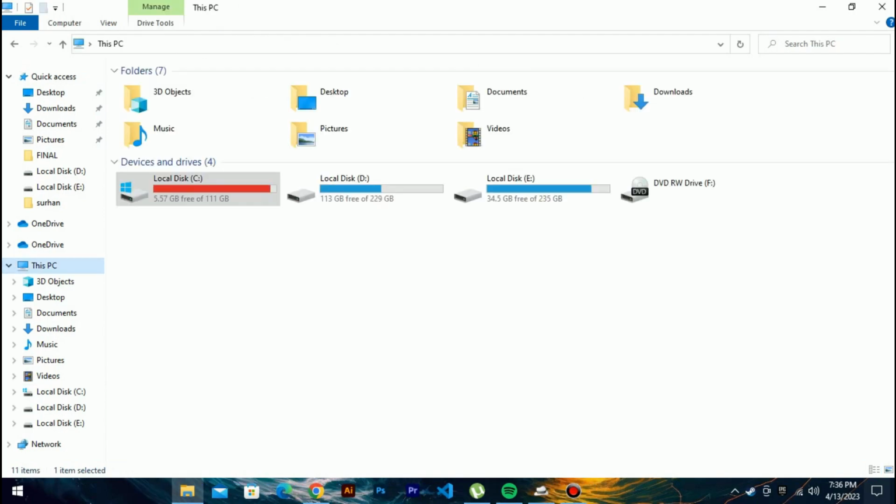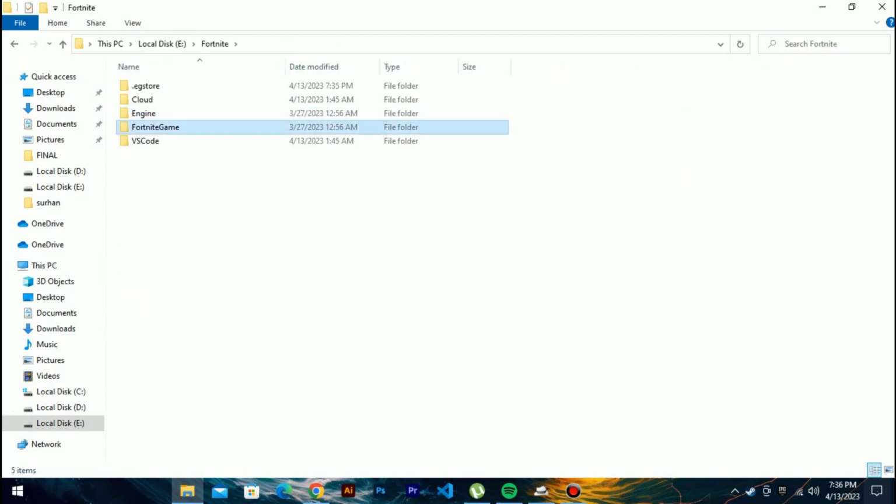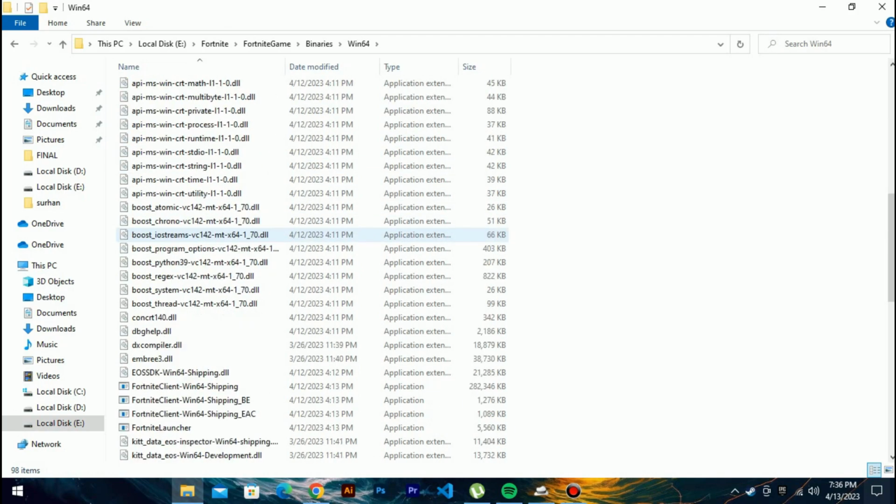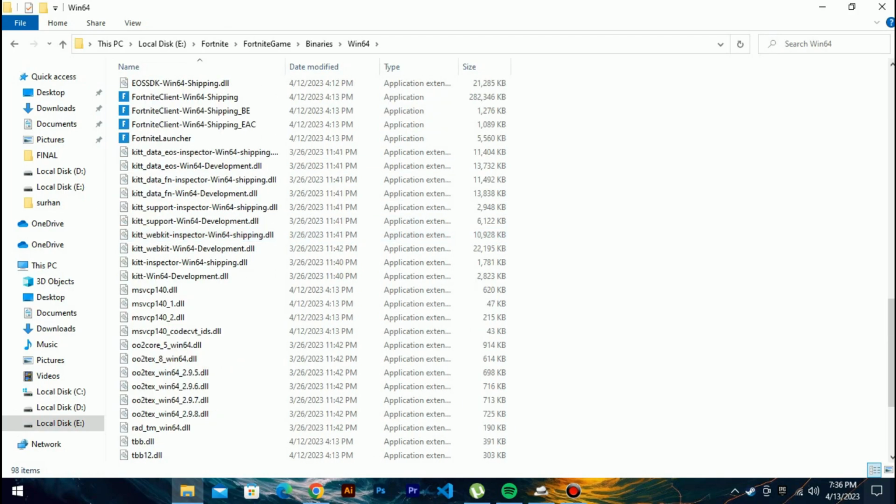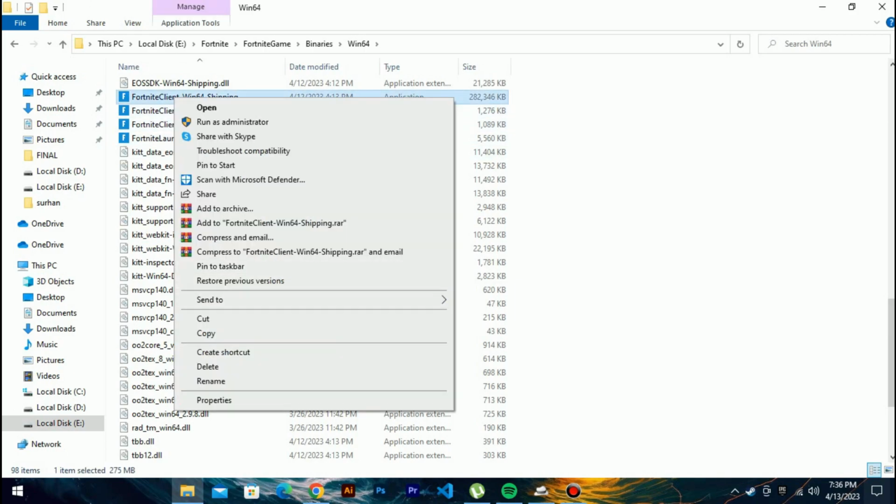So go back to the drive where you installed Fortnite, double click on the Fortnite game folder, then double click on the binaries folder and then the Win64 folder, and it will show you a lot of files that are associated with the game. So first right click on Fortnite client Win64 shipping and then select properties.